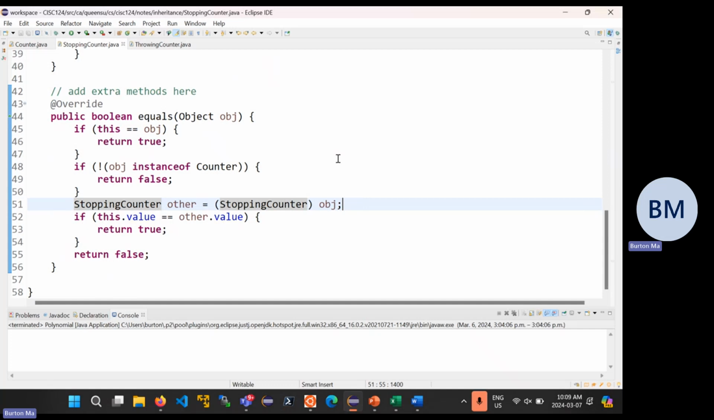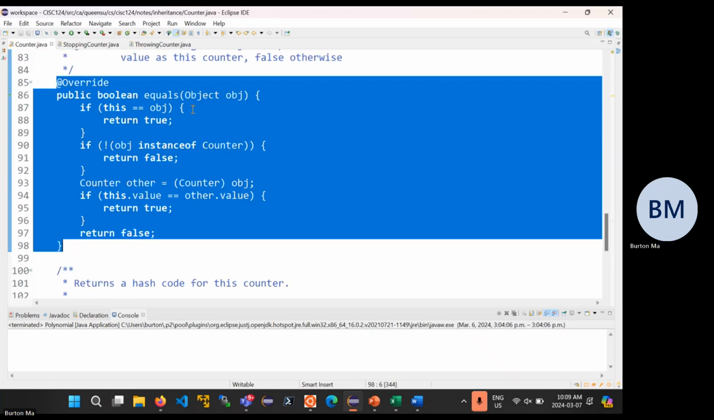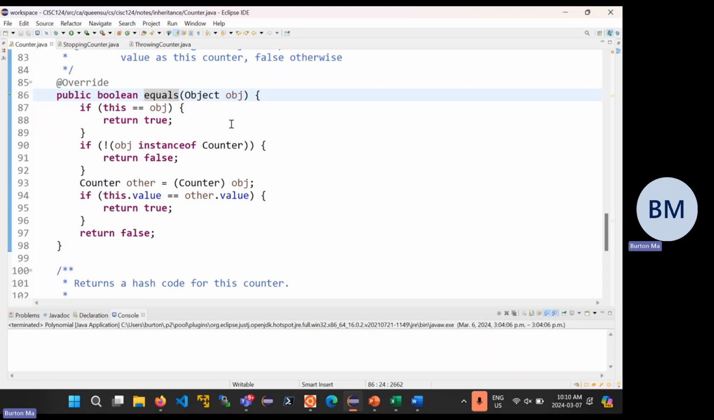So remember, equals says that it doesn't matter which order you compare two objects in. A equals B is the same as B equals A. So if you compare a counter to a stopping counter, so counter equals stopping counter, the version of equals that you get comes from the counter class. So if the two counters are equal, you get true.